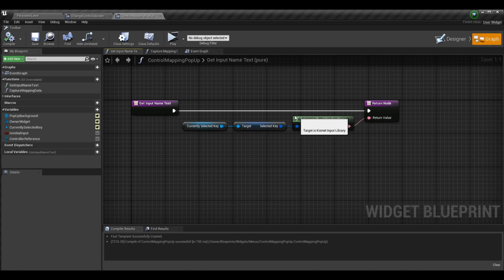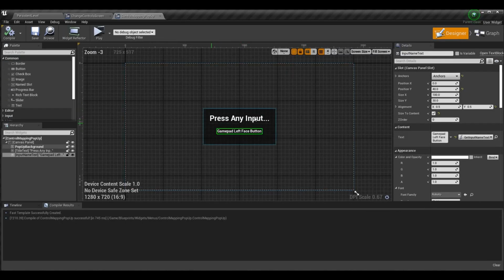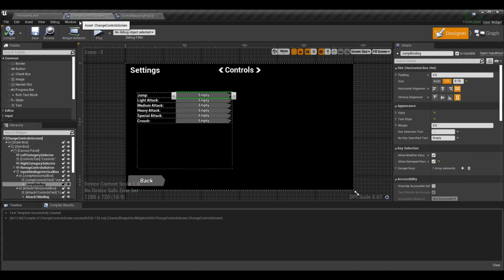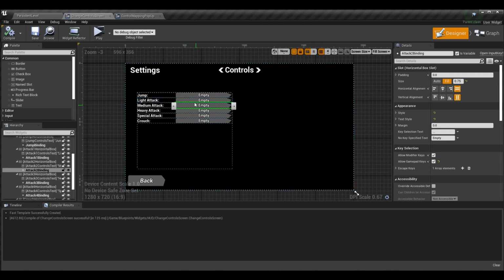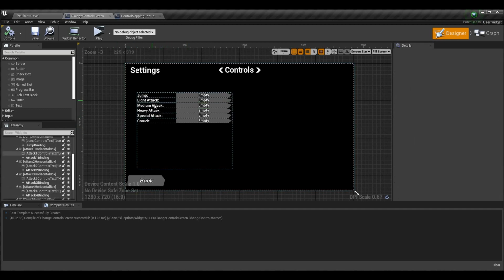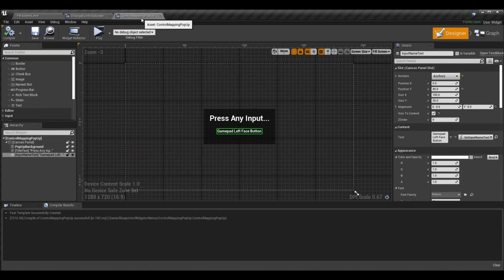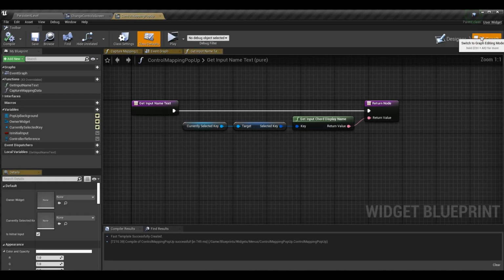However, to do that, we need to know what this widget is being spawned for. Like I said, you could spawn one for jump, for light attack, medium attack. We don't have one that works for all because each input could be bound differently. Each action mapping could be bound differently. So we're going to need a few variables in our graph before we can actually do this binding.